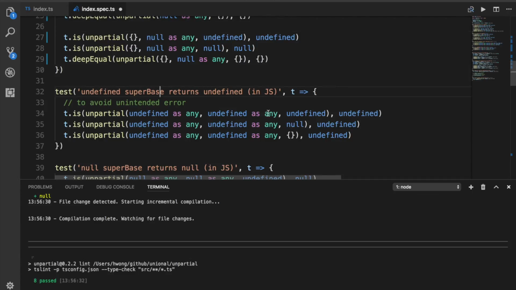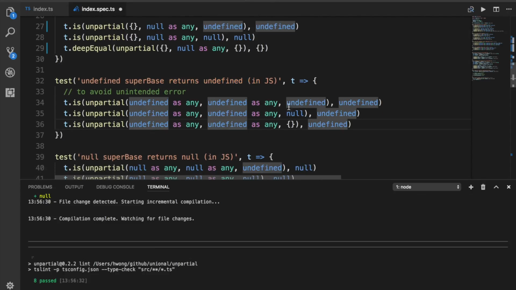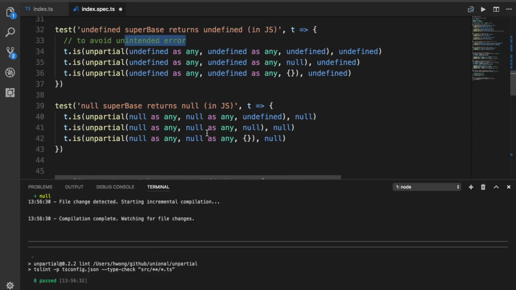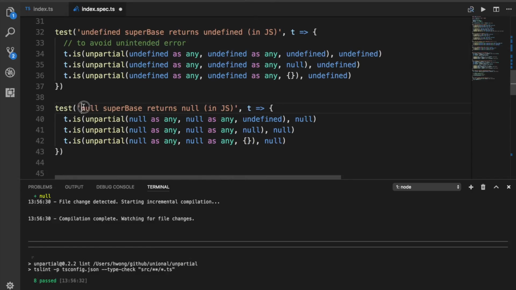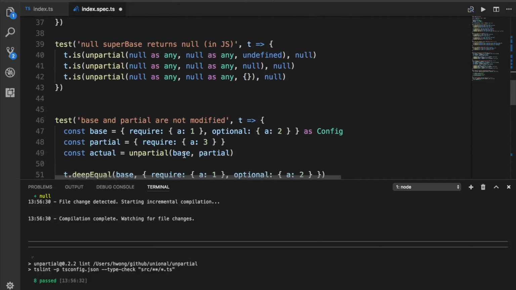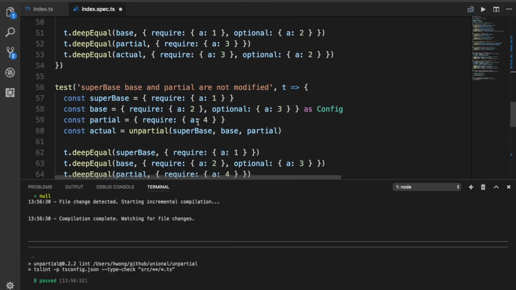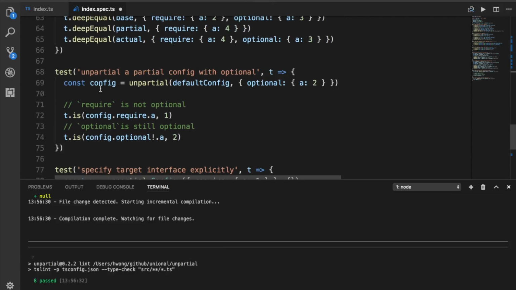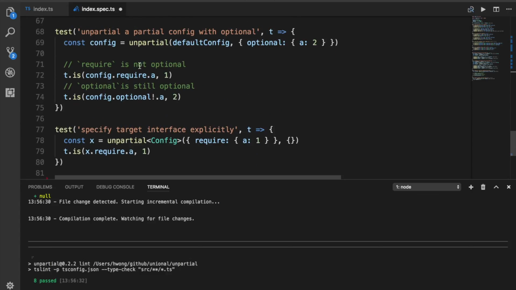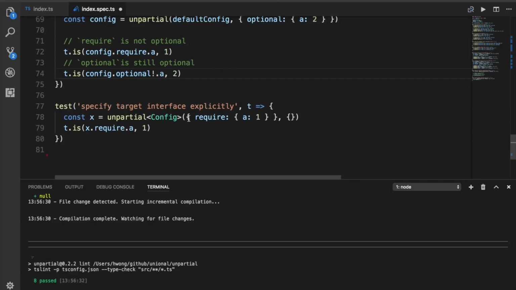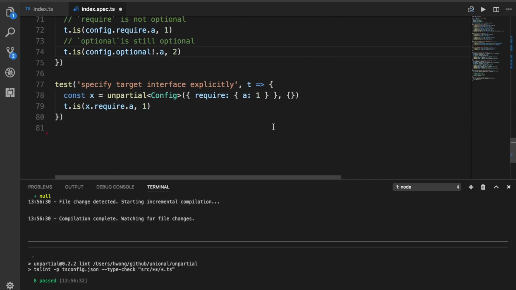So undefined in this case now will return undefined, right? This is really avoiding any unintended error. And then the null super base returns null, it will be the same, right? Same as that. That's fine. Pay cannot be modified. We haven't changed anything, not modified. That's fine. Unpartial is optional. Just need to make sure that yes, that is still the case. Specify target interface explicitly. That still works fine.